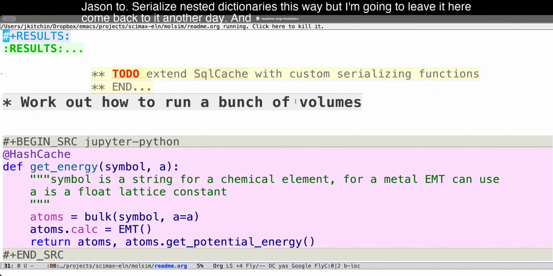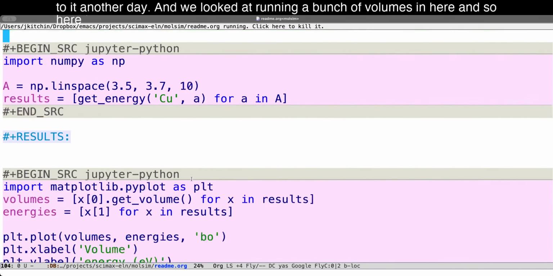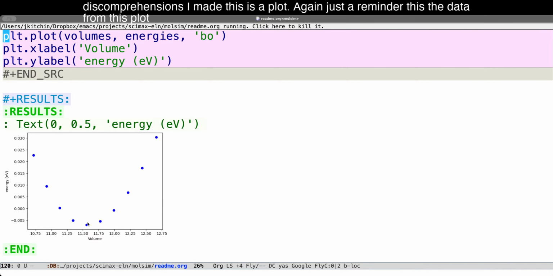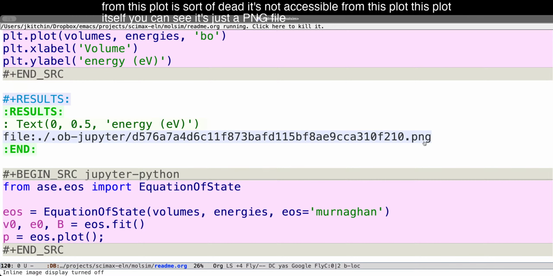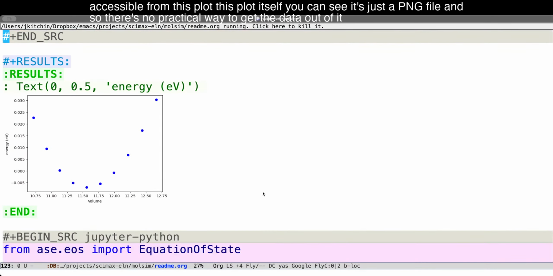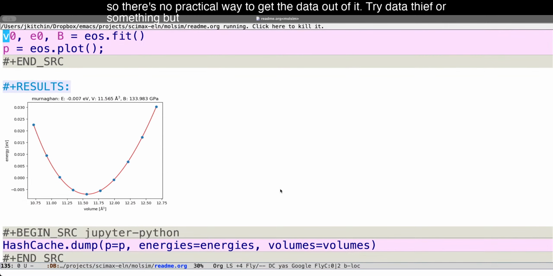We looked at running a bunch of volumes in here, and so here I had some list comprehensions. This is a plot. Again, just a reminder, the data from this plot is sort of dead. It's not accessible from this plot. This plot itself, you can see, is just a PNG file, and so there's no practical way to get the data out of it. Try Data Thief or something, but that's not super great.